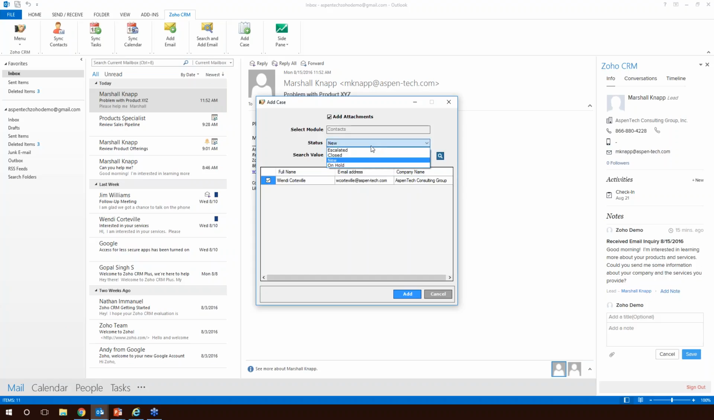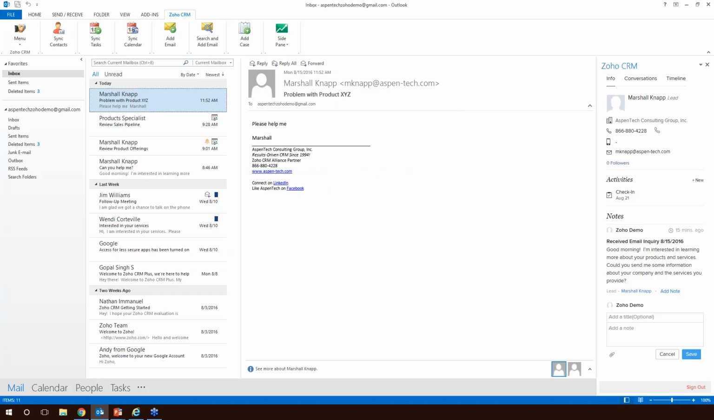Then I can also specify the status of this particular case. If it's just a regular inquiry, maybe I leave it as new. If it's something a little more pressing, high priority, maybe I put it in as an escalated case. Or if I was able to resolve it with a quick email, maybe I mark it as a closed case right out of the gate. So you've got some different options there. When we hit add, it's going to add that record to Zoho CRM.